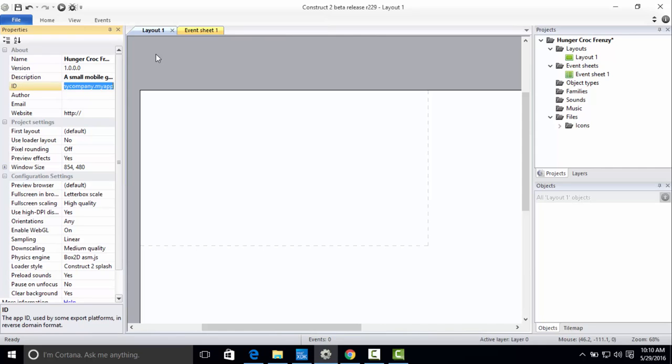For the app ID, you need to create a unique name, as this will be important later. Basically, the name is set in reverse domain format, so it will be com.yourcompanyname.yourappname. So in this case, I will put com.my company name, which is Jetta88 Productions, dot the app name, which is Hunger Croc Frenzy.